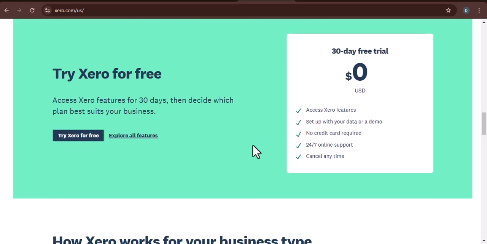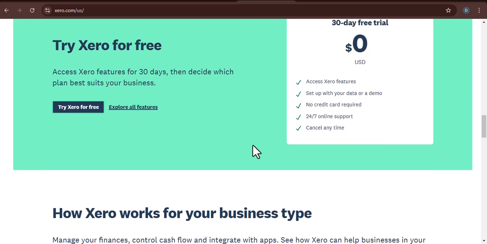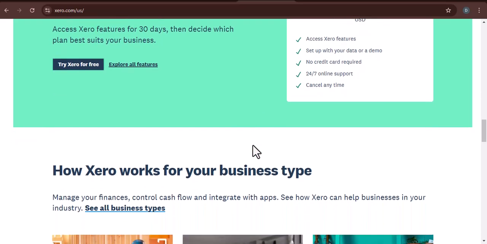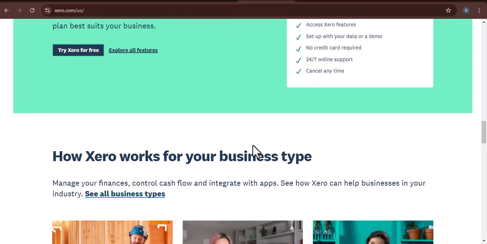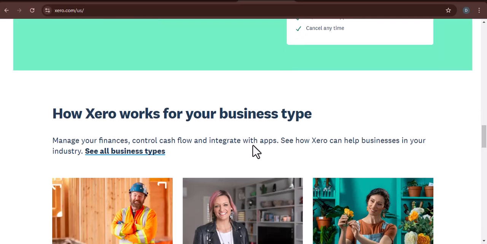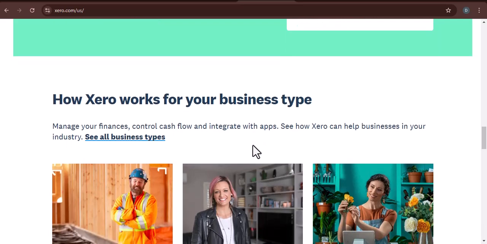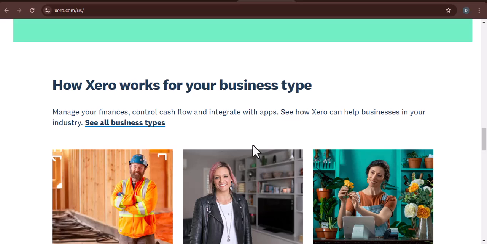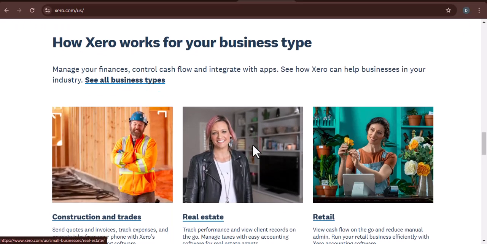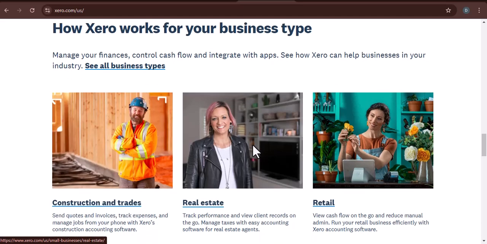Chrome OS. Xero is compatible with Chromebooks, but ensure you have a stable internet connection. Sufficient storage space. While Xero primarily resides in the cloud, you might need some local storage space for things like downloading reports, uploading invoices, or storing backup files. Software requirements. Web browser. Xero is primarily accessed through a web browser.